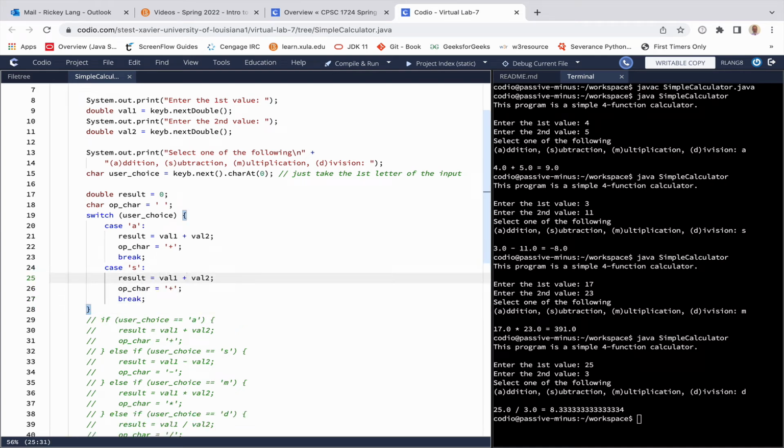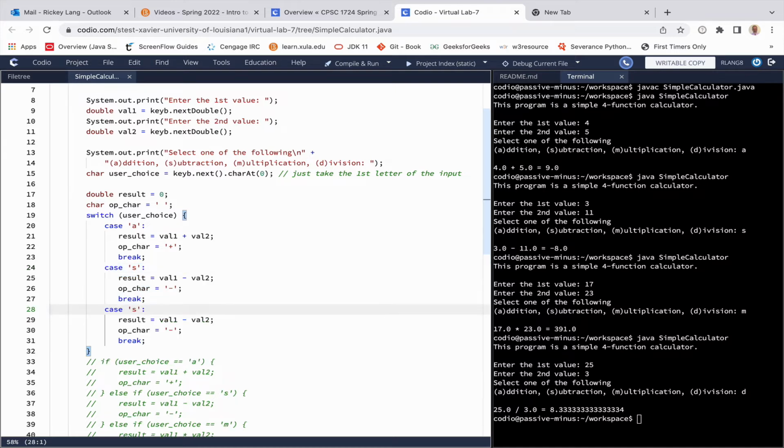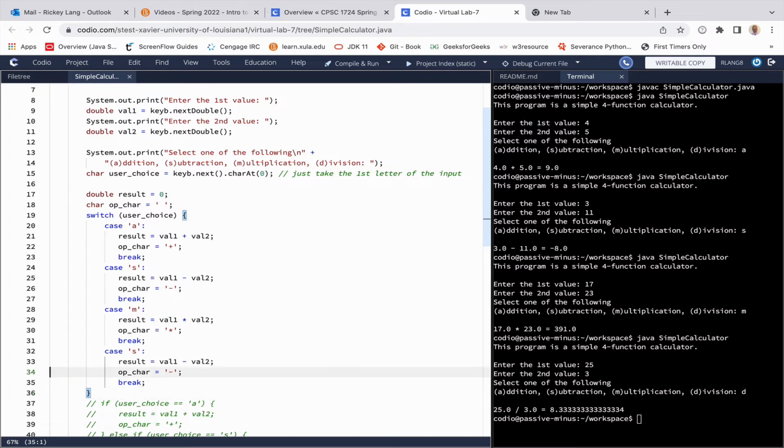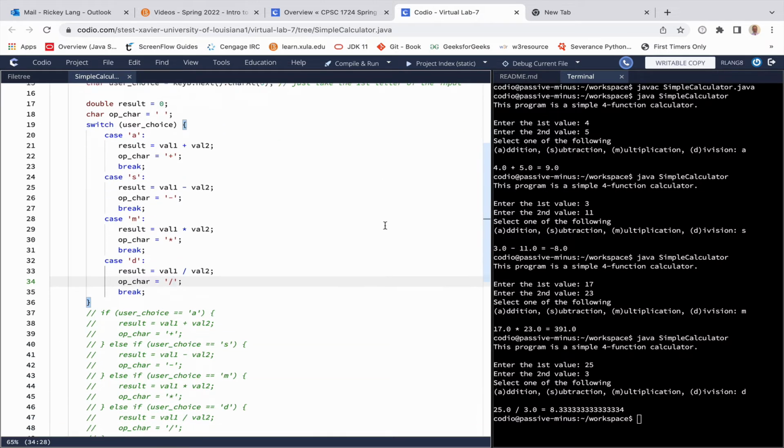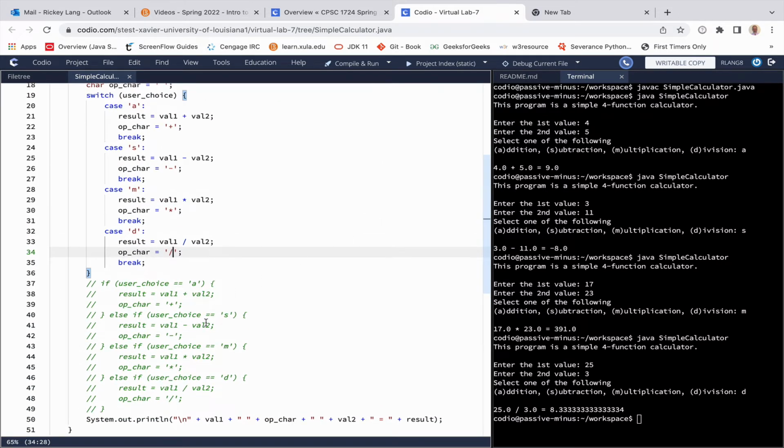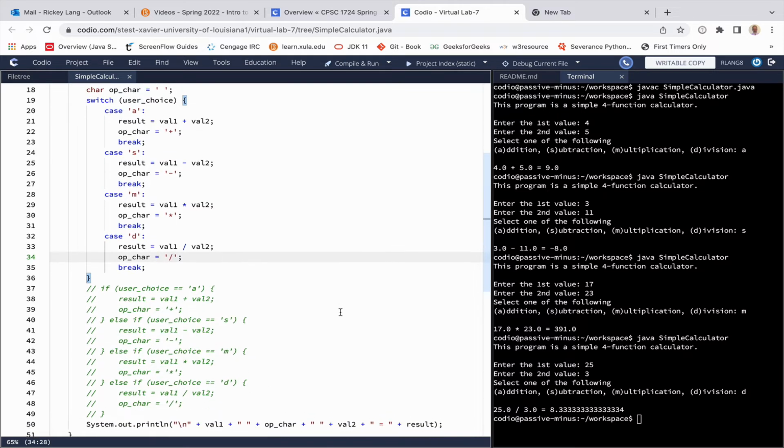So when I want to subtract, I'm going to do that, and my character is a minus sign. When it's M, I'm going to multiply and make it a star. When it's D, use a slash, and then my character is a slash. All right, so this is going to execute the same way as the chained if statement.